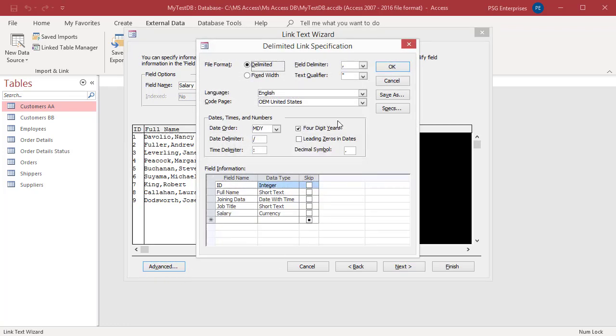Click on the Advanced button to launch the Link Specification dialog box. Notice that all the choices you made until now have been selected here. You can edit them here. You can select how date, time, and number fields are formatted. You can save these specs for future use by clicking on Save As. Click on Specs.